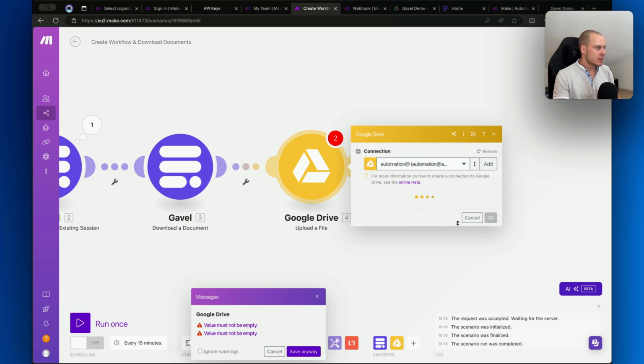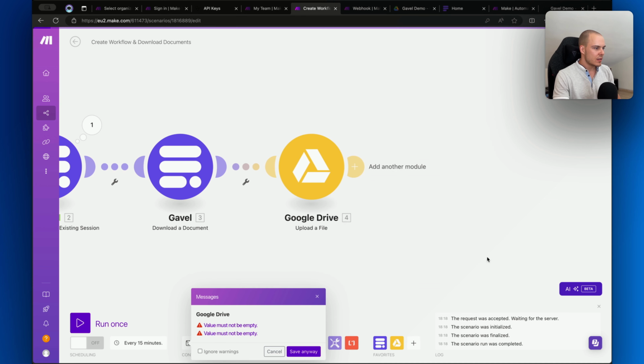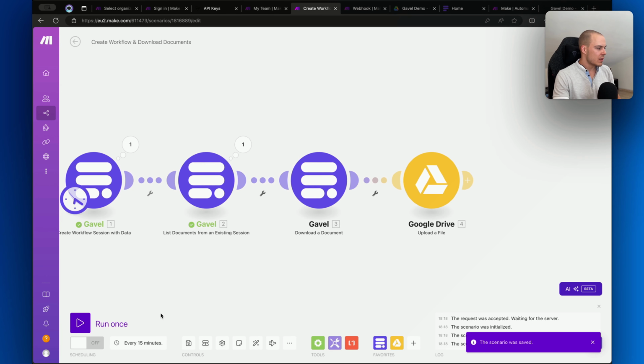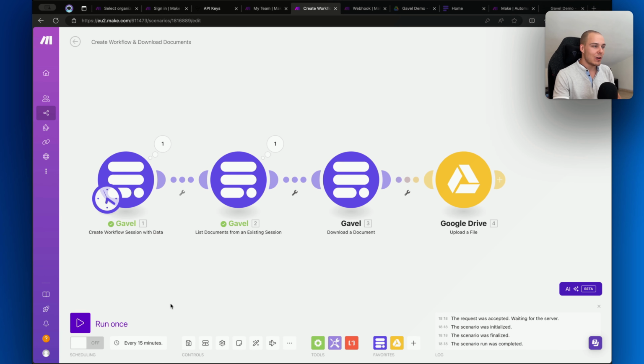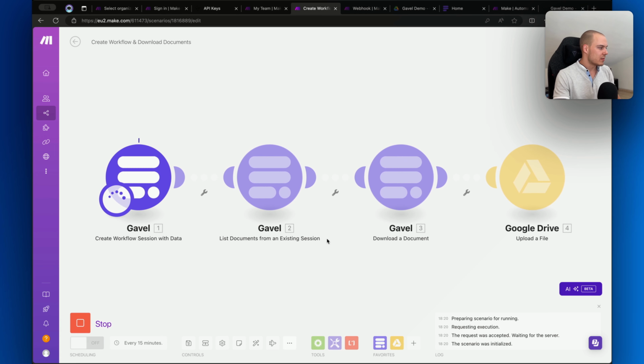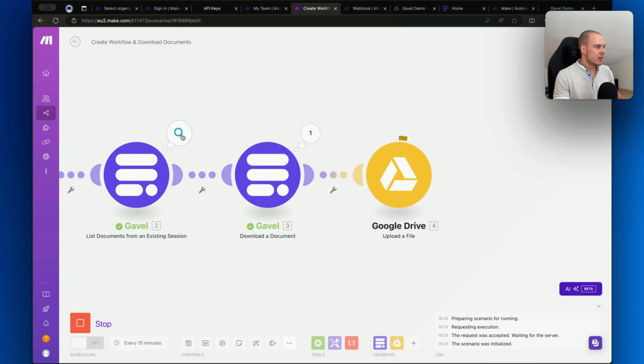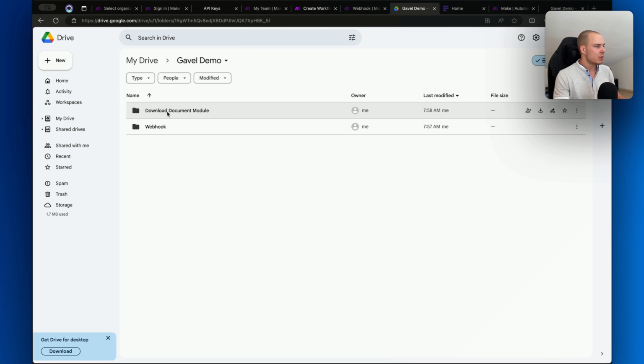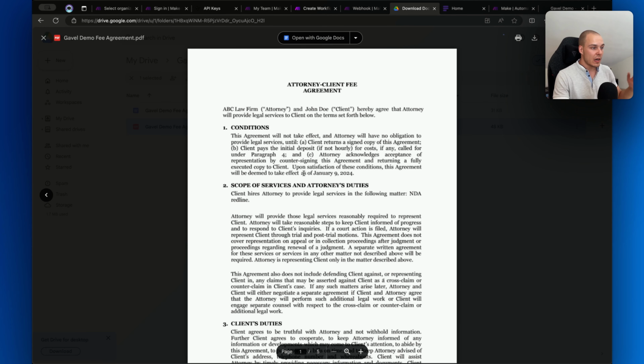Let's save this. Let's just make sure that this is all correct. All right, save anyway. And now let's run it and see how those documents are uploaded to Google Drive. It'll take some time for it to generate. The document is downloaded, and as you can see, these modules run twice because we have two documents coming from here. And if we now go to our Google Drive folder, download document module, let's refresh. Oh, there you go. We have both of them over here, the docx and the PDF. If we open it up, we will see that we have these values that we have pre-filled.